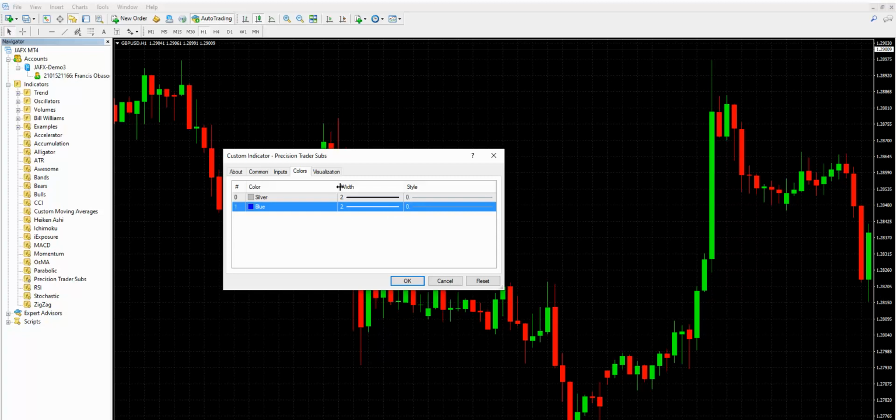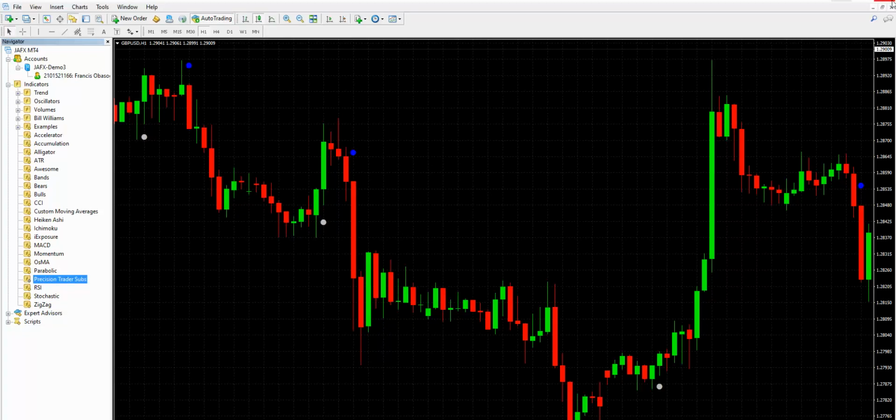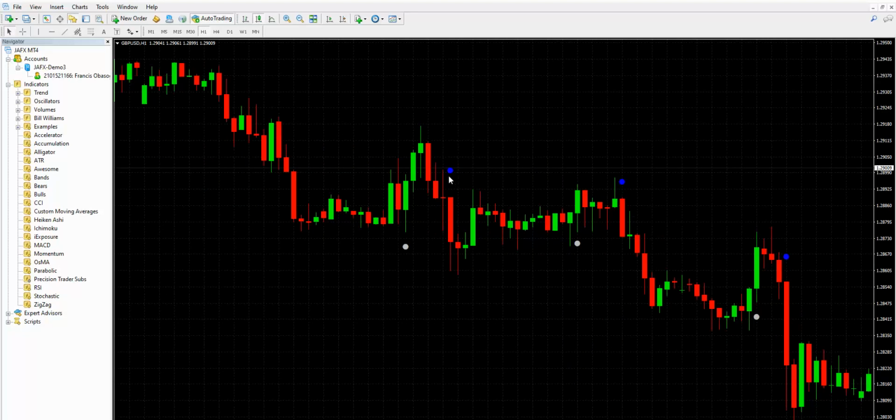Now these are the color and the sizes. I would explain that later, but in the meantime, let's just click on OK. And you can see on the screen here that the indicator has appeared on the screen, the blue ball and the silver ball as it is.